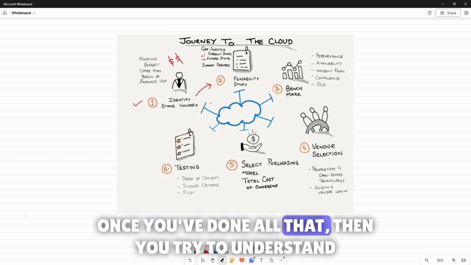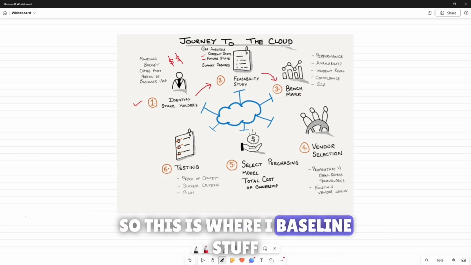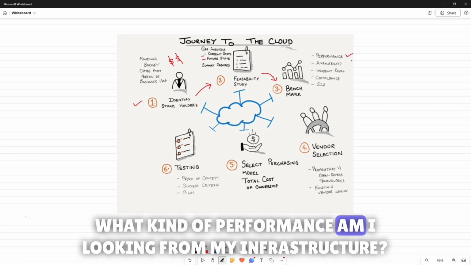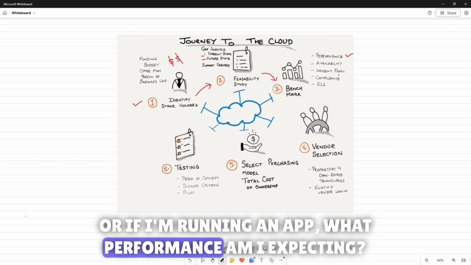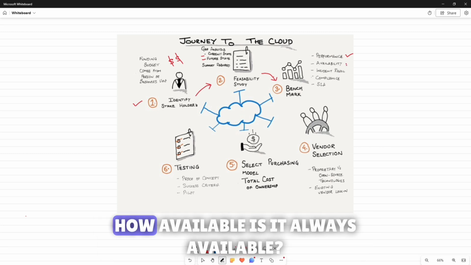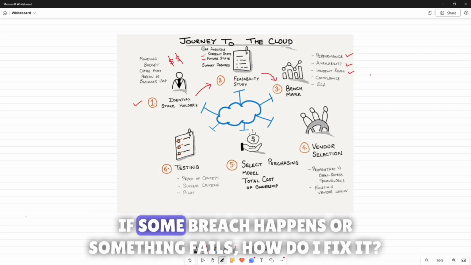Once you've done all that, then you try to understand, okay, so what is going to be my benchmark? So this is where I baseline stuff. What kind of performance am I looking for from my infrastructure? If I'm running a server, what kind of performance should I look for? Or if I'm running an app, what performance am I expecting? How available is it? Always available? How do I respond to an incident that happens? If some breach happens or something fails, how do I fix it?